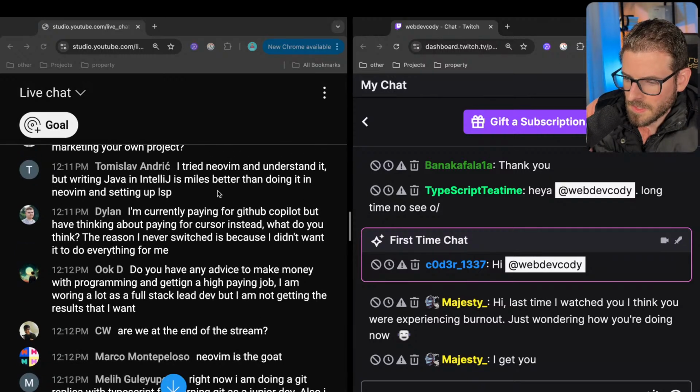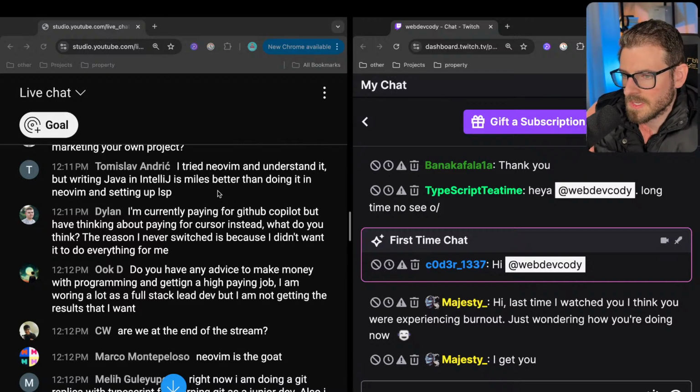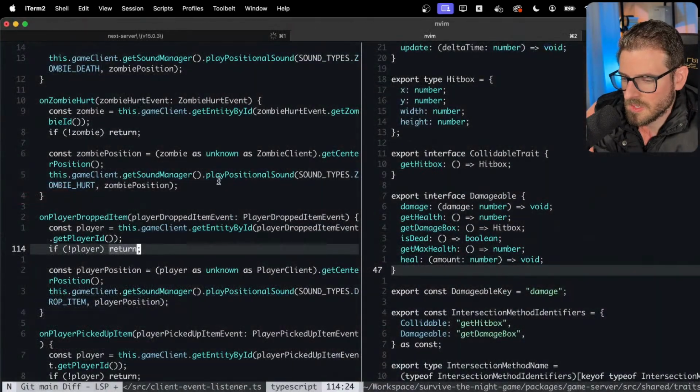I tried Neovim and understand that writing Java in IntelliJ is miles better than doing it in Neovim and setting up LSP. Yeah, I think it also depends on the language. In terms of the LSP, I didn't have to do much to get it working with TypeScript. I just haven't tried big refactorings.